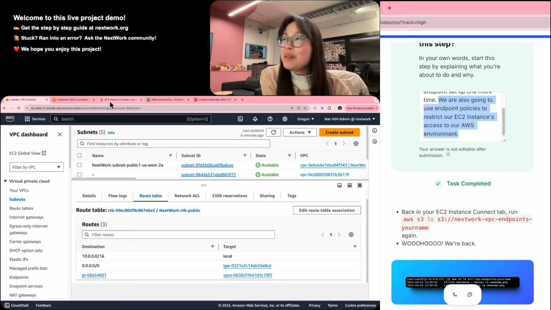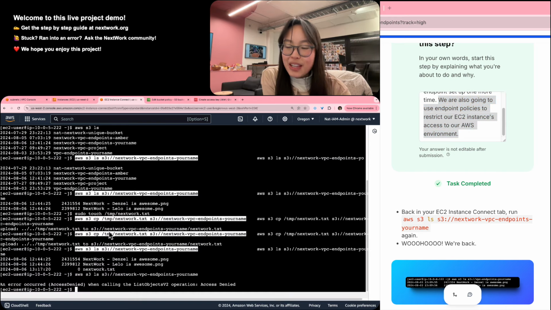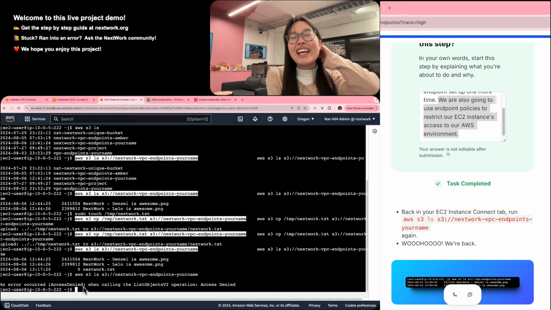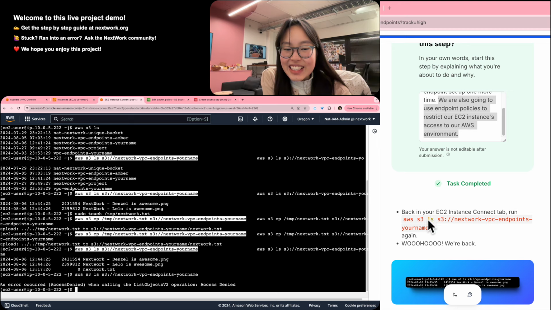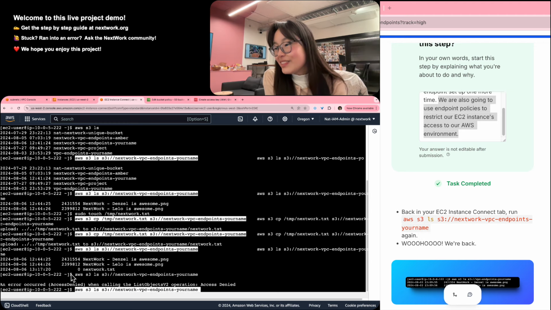So let's head back into EC2 Instance Connect. I feel like it's been a while since we were here. I missed it. And let's run this command. Do you remember what this command does? This command has ls in it, has list in it, and it also has a reference to our bucket. So what this command does is it lists all of the objects inside this bucket. So let's run this command and see what happens.